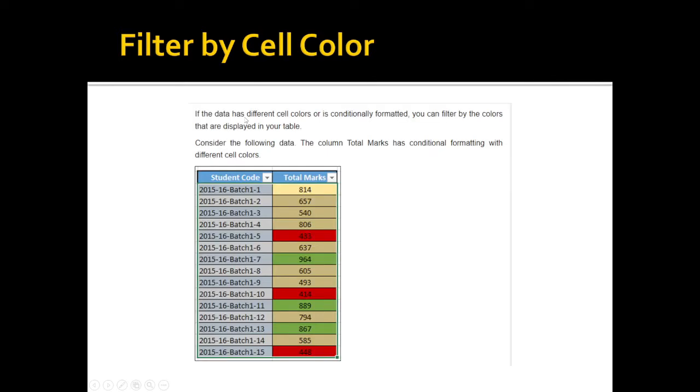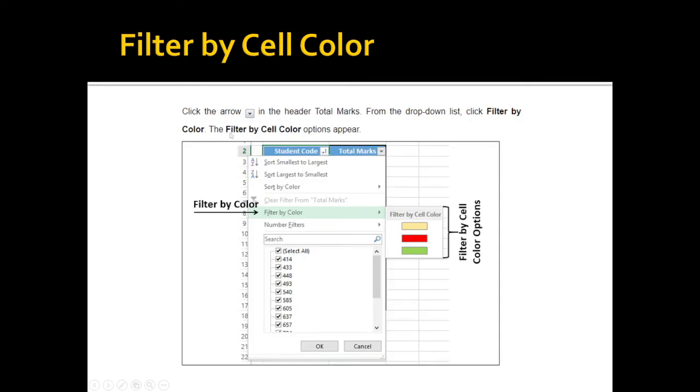Filter by cell color. If the data has different cell colors or is conditionally formatted, you can filter by the colors that are displayed in your table. Consider the following data. The column total marks has conditional formatting with different cell colors. Click on the arrow in the header total marks. Then from the drop down list, click filter by color.